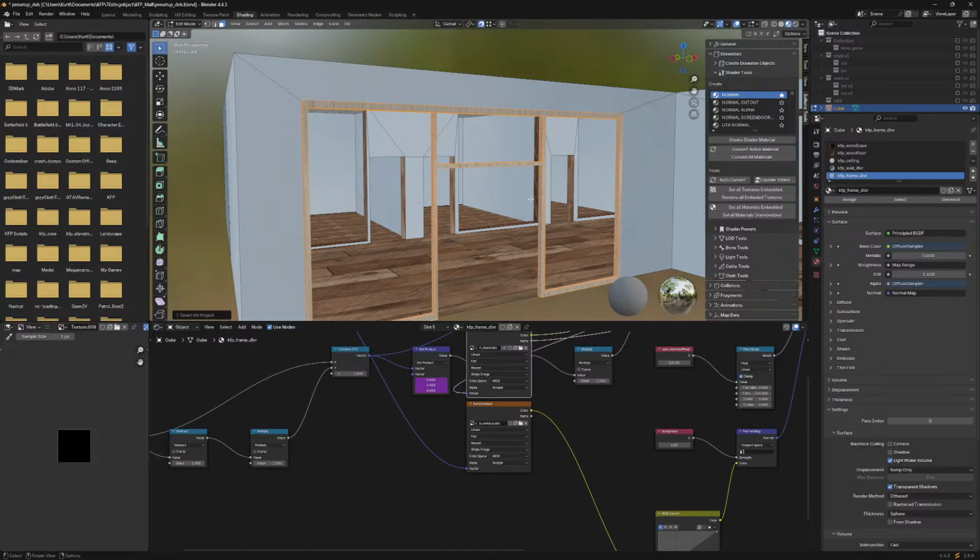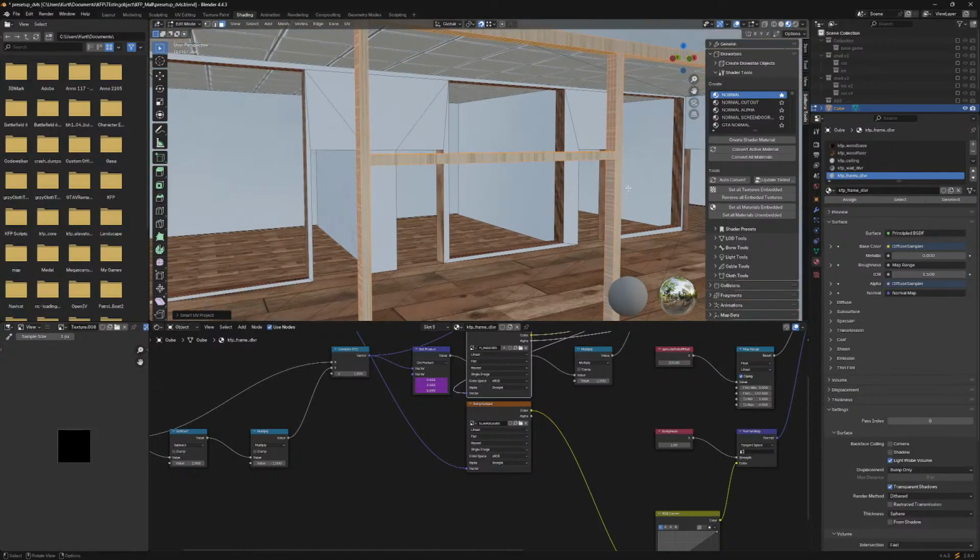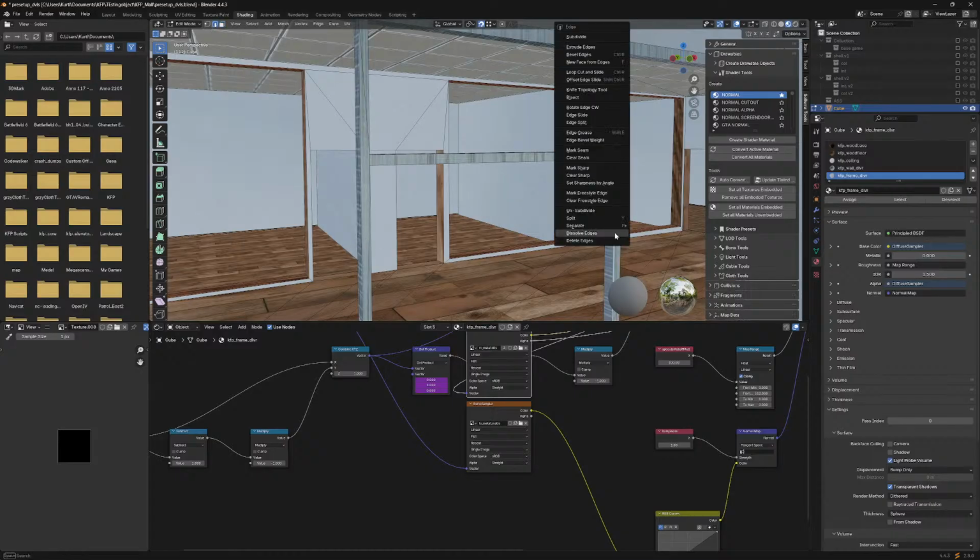Now, a little bit more in depth, you can help Smart Project. You can make it work better by marking seams out. So let's say this, you want to select an edge like here. If you mark it as a seam, when it UV unwraps it, it will consider that a seam.